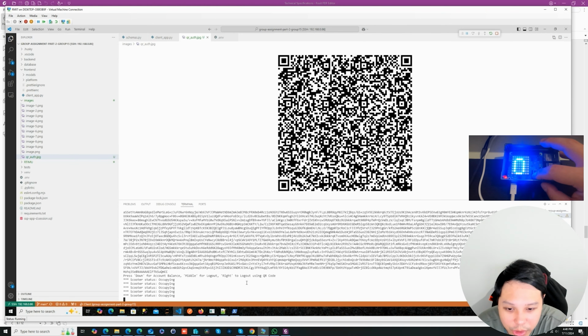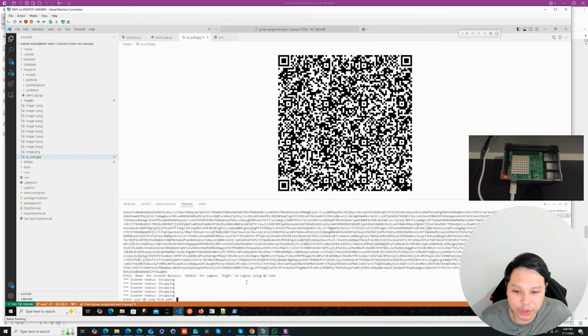So let's try to log out with the QR code from here. I just reuse the QR code, and then we will see the T in the Raspberry Pi to show this is for thank you. And I just demonstrated the way how the user can log in with the QR code.